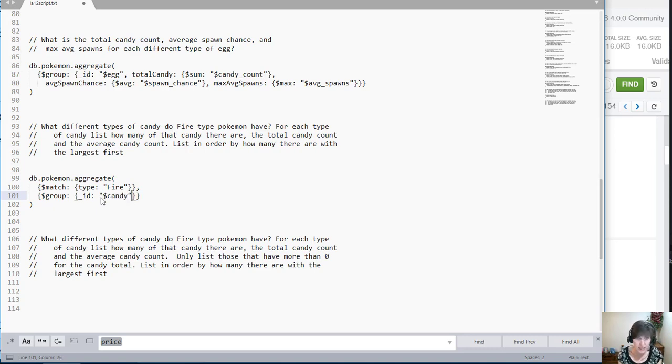And then the next thing that we need is the total candy count. The first thing we need is how many of that candy there are. So this is just a count of how many documents there are for that candy. So we'll do count, and this is going to be a sum, and just the sum of one. It's just going to do the count.